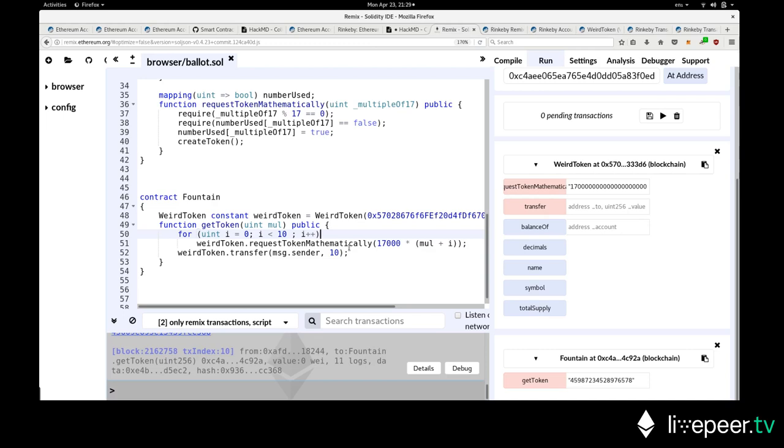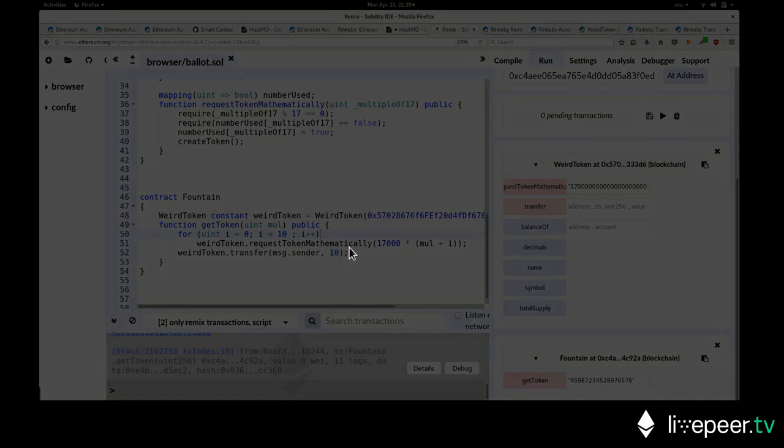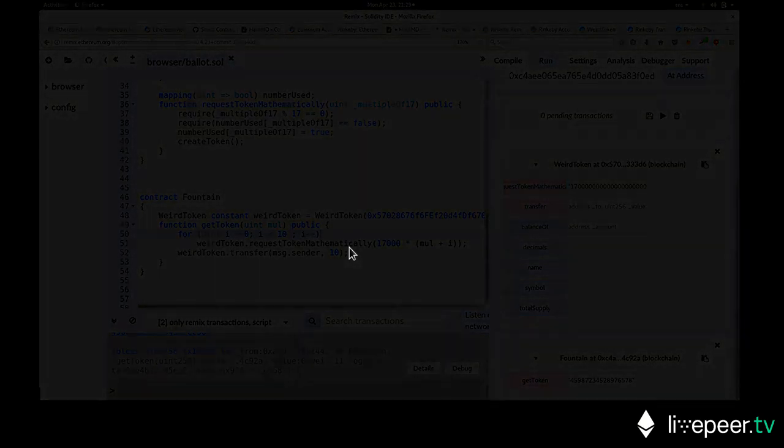How can I inspect the current value of the mapping? Of which mapping? Of the number used? No, I was referring to the balances. For a mapping, mappings are kind of infinite in size, so you can't really get a full list of everything. There are ways, but it's difficult. But if you know certain points in the mapping, you can look at them, and you can just use these blue buttons for that.